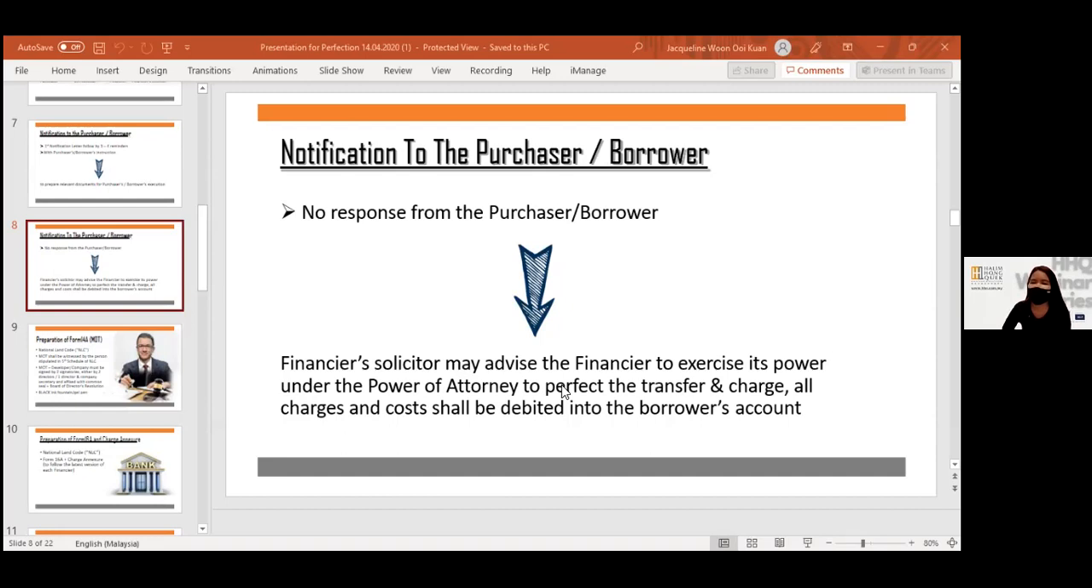Okay, so your answer is partly correct. It's 90% correct. So the lawyer can advise the financier to exercise the power of attorney to perform it, to sign on behalf.